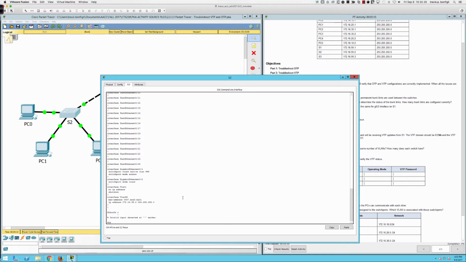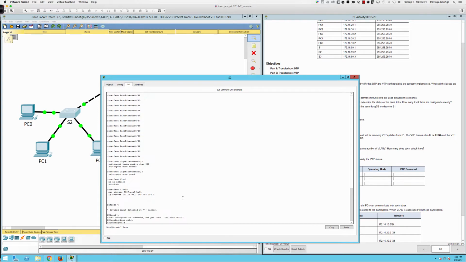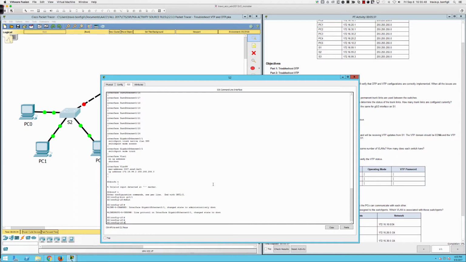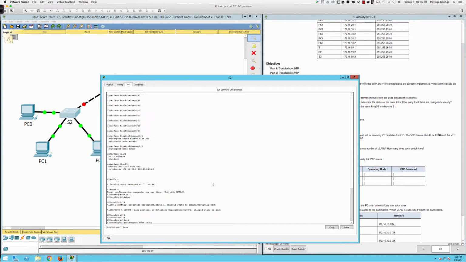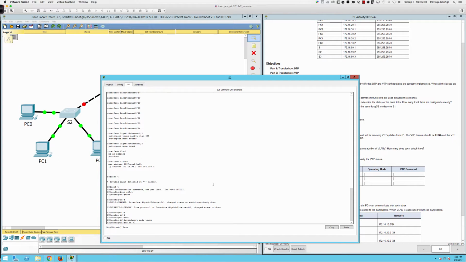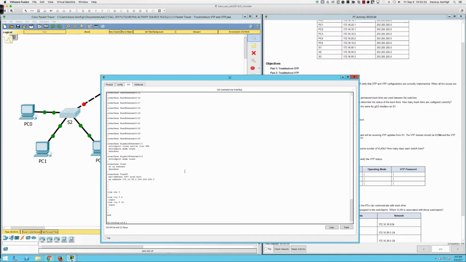Here's a great way for us to check. Let's get into global config. If I go into interface GigabitEthernet 0/1 and say shut, you can see that the port has gone red. The reason I did that is because we want to conclusively prove that this port between Switch 2 and Switch 1 is GigabitEthernet 0/1. Now that we've seen that, we can say switchport mode trunk, and if I do show run, we'll see that it's now a trunk port, and it is set to the native VLAN 999.